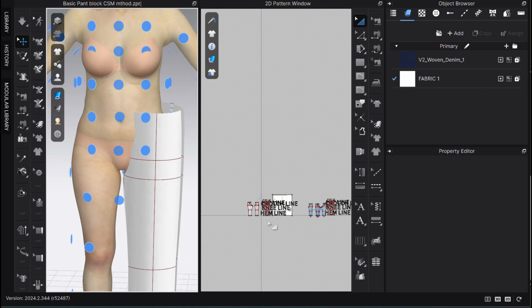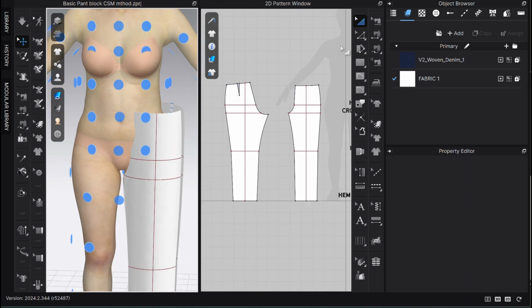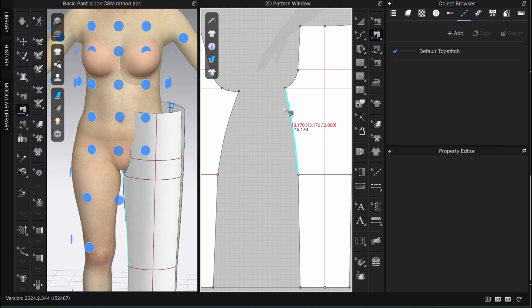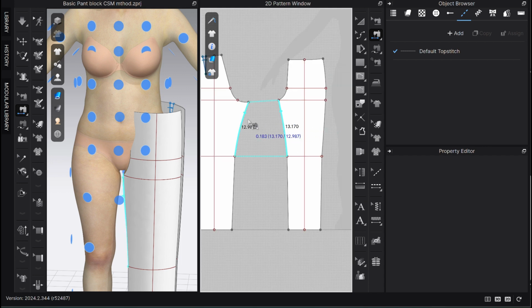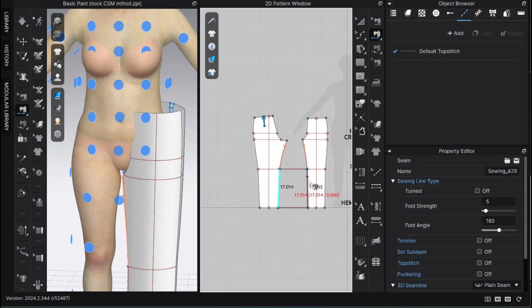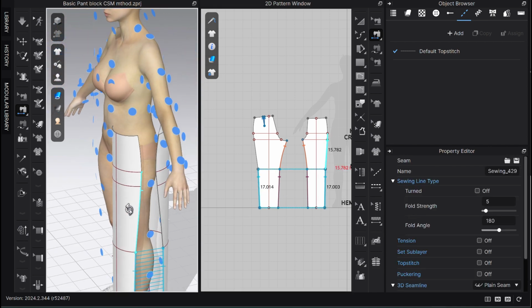Now I can start sewing. And I do that with the segment sewing tool. You find it here. And you can use the shortcut N for the segment sewing tool as well. So I choose that. And first I sew inseams together. Like that. Then outseams. You can also see where you are sewing on the avatar.